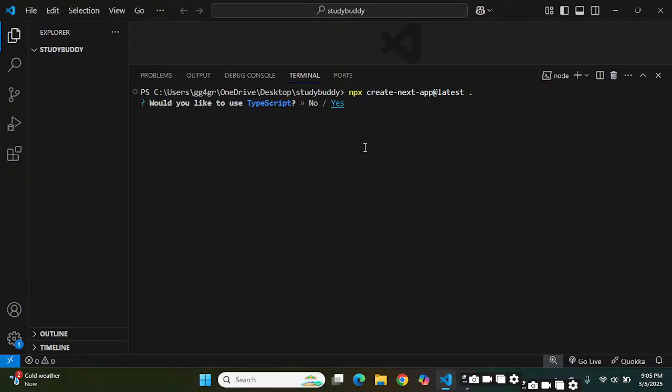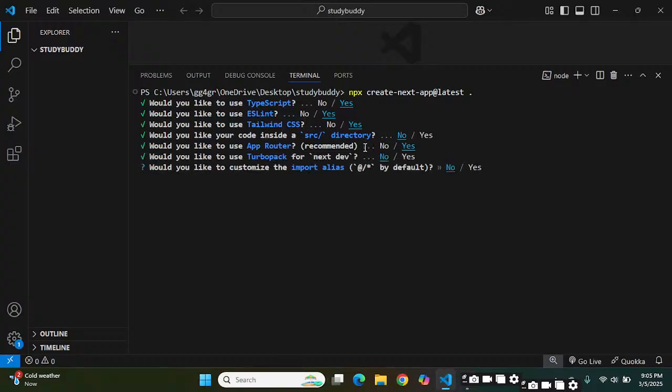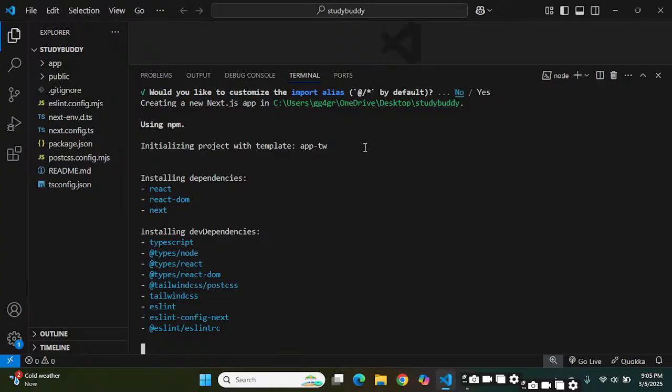So for this project, we're going to say yes to TypeScript, yes to ESLint, yes to Tailwind, no to the src directory. We don't need it. Yes to the app router, no to Turbopack, and no to the import alias. And we'll give this a few minutes to finish installing.